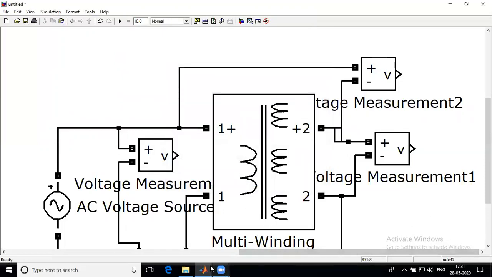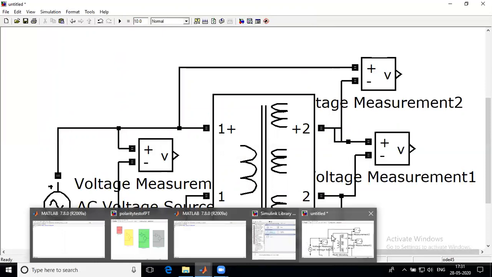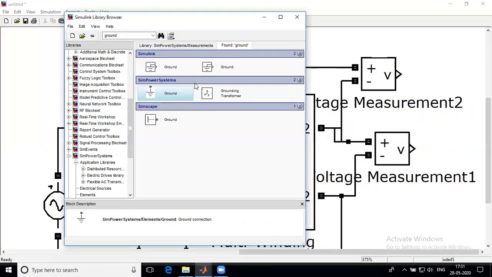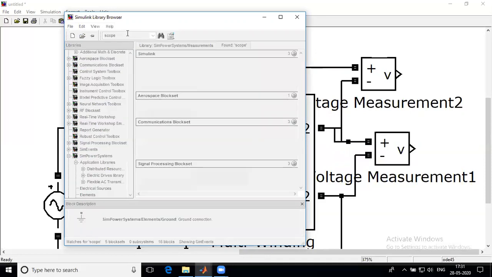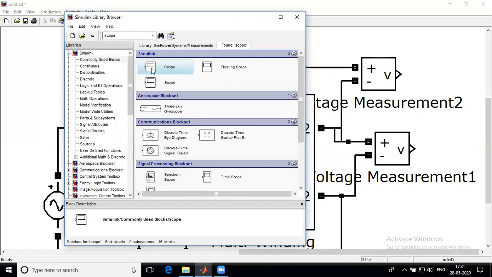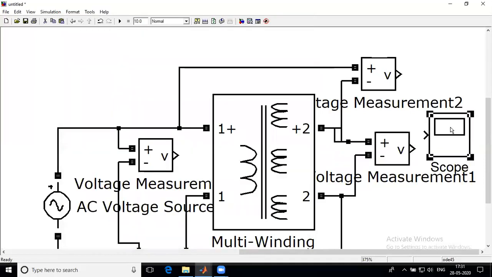Now we want to have the graphical presentation of all these output voltages. How? This is why the scope is required here. Drag and drop the scope element here. Just see there is only one input port, but we want to have 3 input ports according to our requirement. How is it possible?